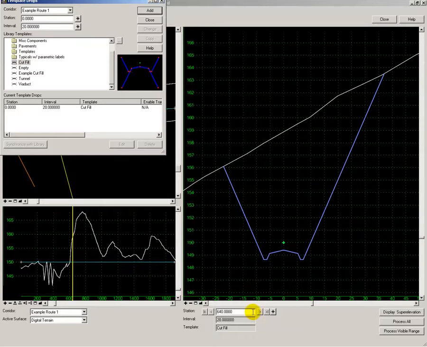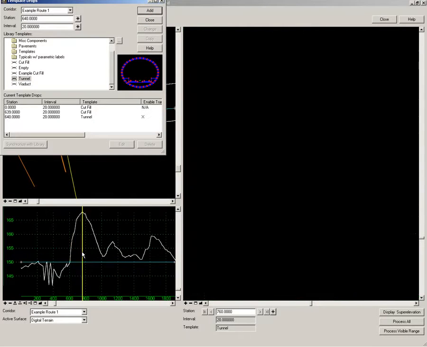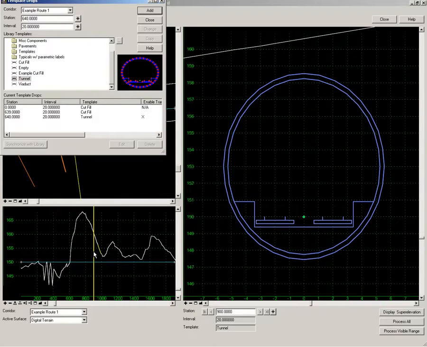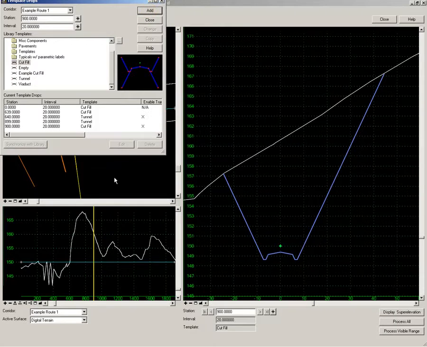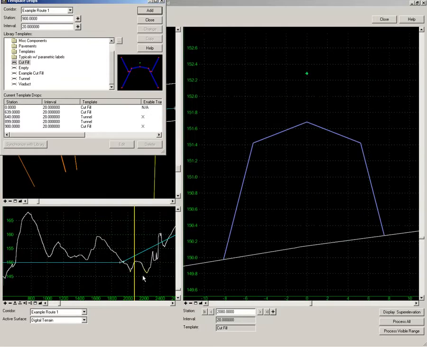The cutting here is getting a bit too deep, so from this point onwards, 640, I want to apply the tunnel template. I set the end point of my cut and fill template to 639, and then from 640 I apply my tunnel template. And that tunnel will continue through to 899, and then I change back to cut and fill. And then repeat this process for cut and fill, tunnels and viaducts throughout the whole route.